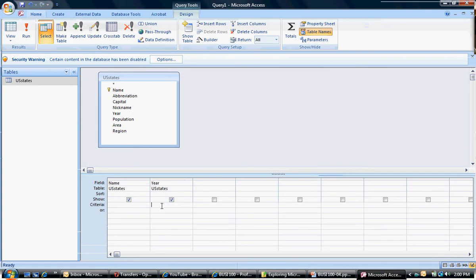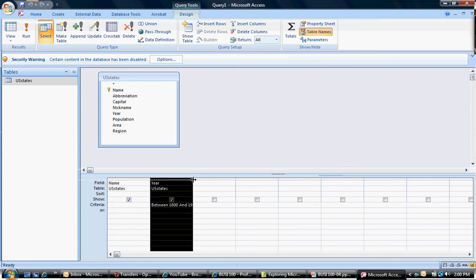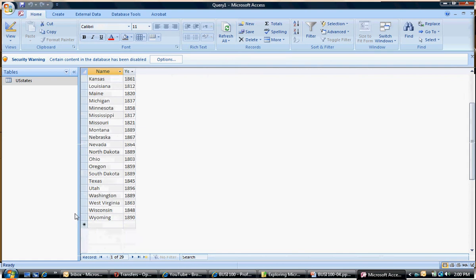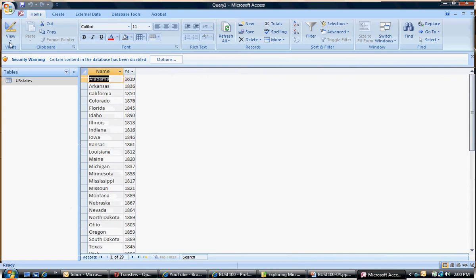And now what we want to do is filter for or create the criteria for ones that were formed in the 1800s. So we're going to say between 1800 and 1900. And let's see if I can run that. Expand that out a little bit here so that you guys can see this. We'll run the query, and here's our results. We have 29 states that were listed.